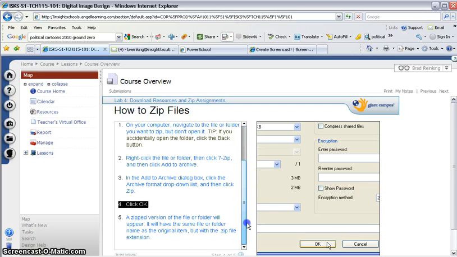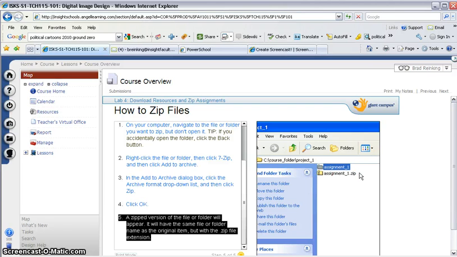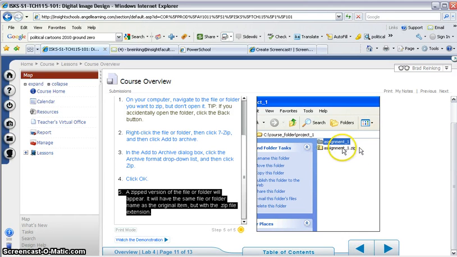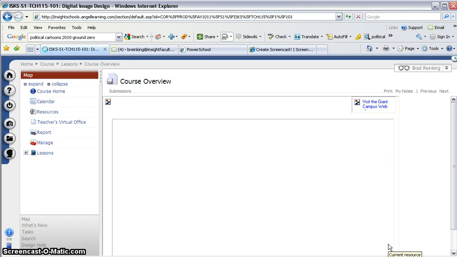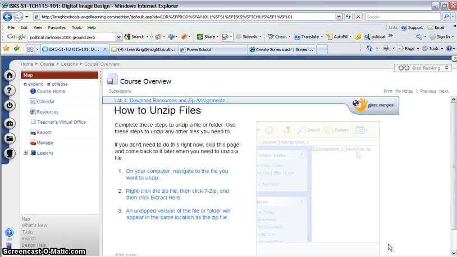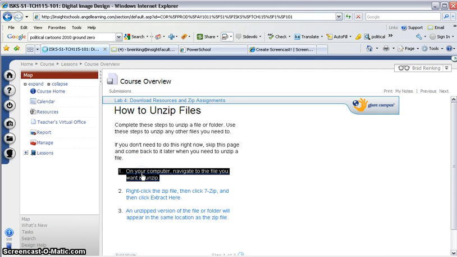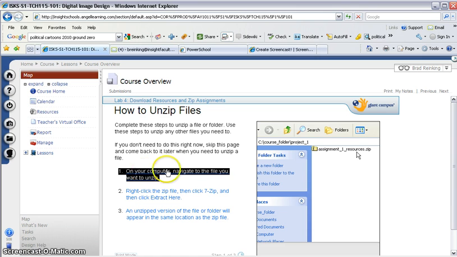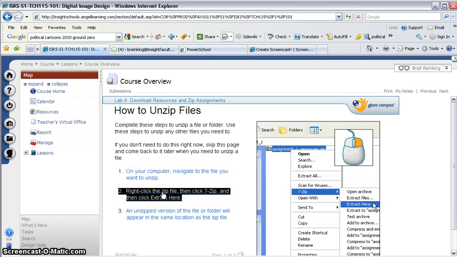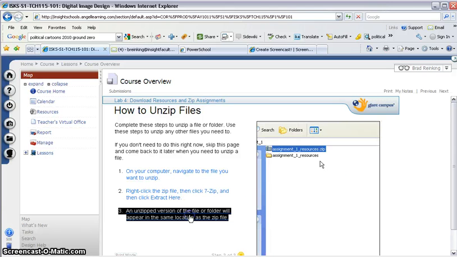Then click OK down at the bottom, and then a zipped version of that will show up there. That is what you can turn into me, that zipped folder. Then I will unzip it when I get it. Again, it just makes it a lot smaller and it goes a lot faster to send it to me. So if you get them and you have to unzip, you'll know it looks something like that. Right click on it with your mouse like it shows there, and then say extract here. It'll extract it and open it up for you in the same spot that you're at.